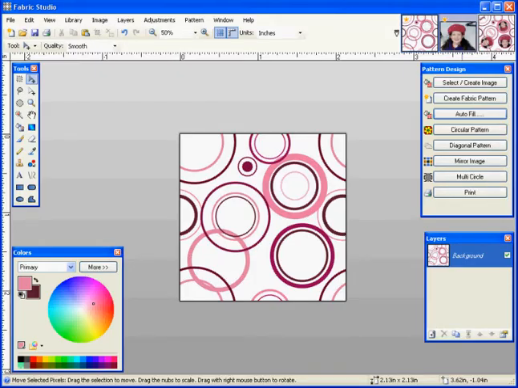And welcome to the Fabric Studio. Today we're going to open up one of our images, bring in a photo, and add text to create a darling little canvas bag. So let's get going.